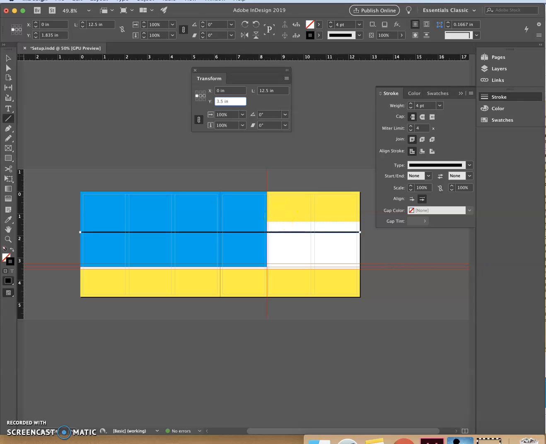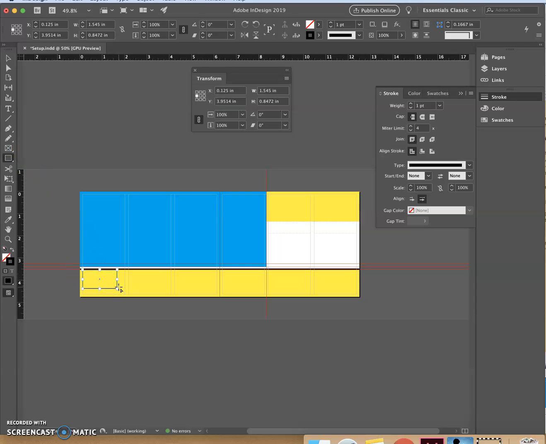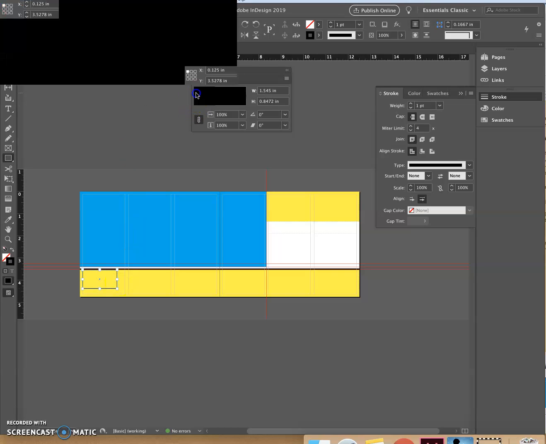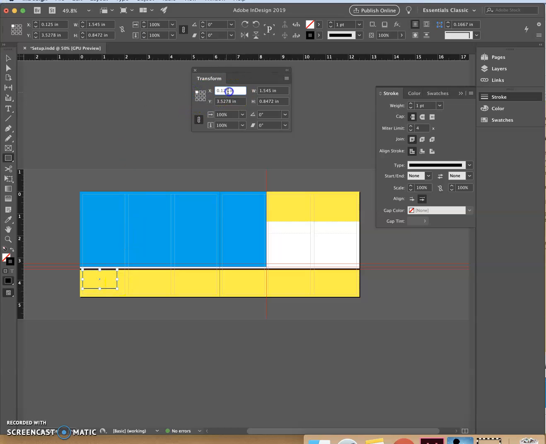All right, next thing is we're going to use the transform panel again. So we're going to click on our rectangle tool, and draw a small rectangle in the first column anywhere at the bottom of the page. Okay. Now we're going to click on the top left reference point, and type 0 in our X box. We are going to type 3.6 in our Y box. And in the width, we're going to put 1.8. And in the height, we're going to type 1. All right, so now we have all of those in there.